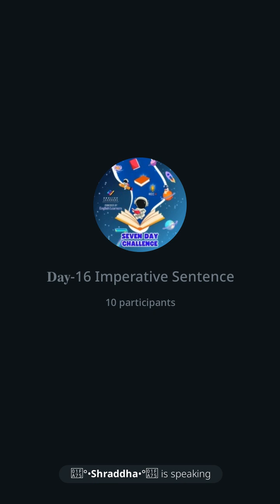Also, we can use these imperative sentences with causative verbs. Let's suppose: let me go there, start going there, or stop going there, stop talking to me, stop speaking, and keep going there, keep speaking. These sentences we can use with causative verbs as well.